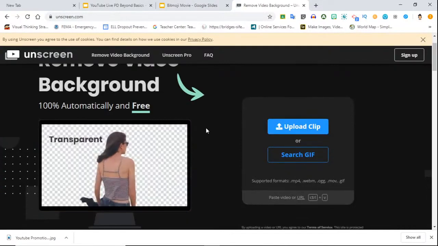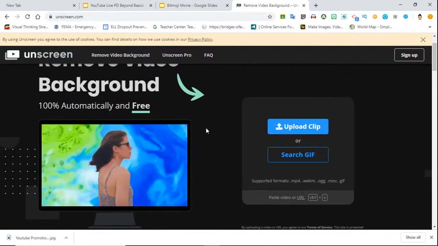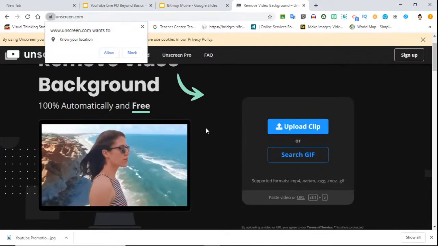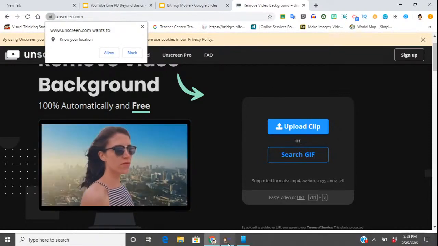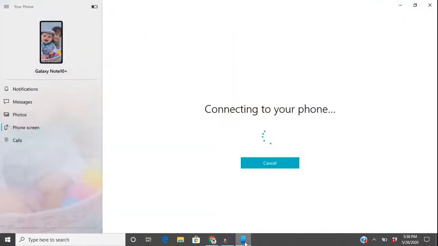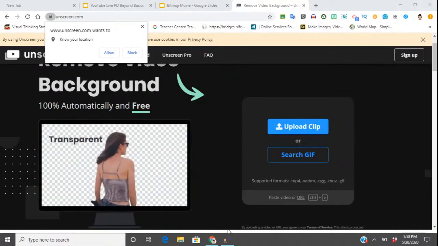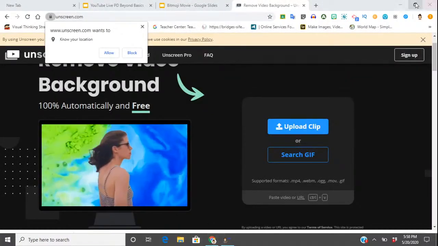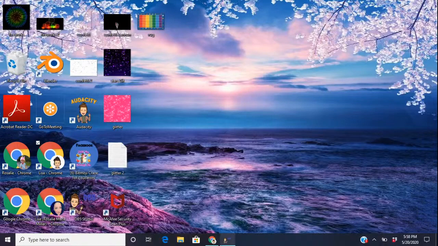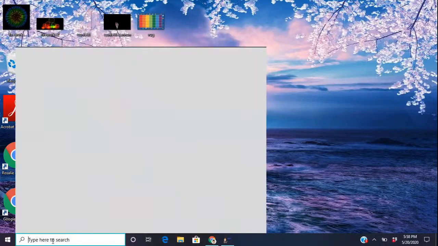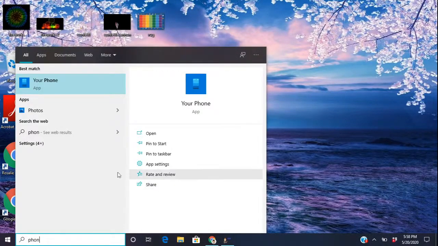Okay, so from here, now I have, and I'm gonna have to do this from my phone. Let me cast my phone. Okay, it'll pop up in a second. Okay, here, yep. Are we, where are we? Okay. Phone.